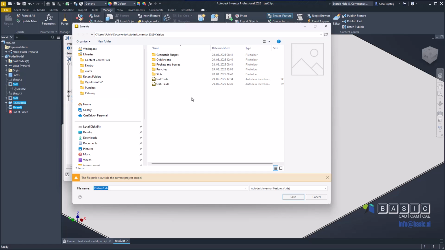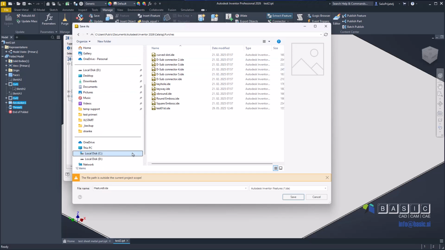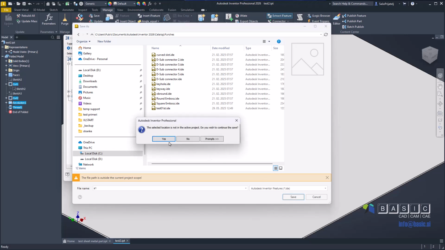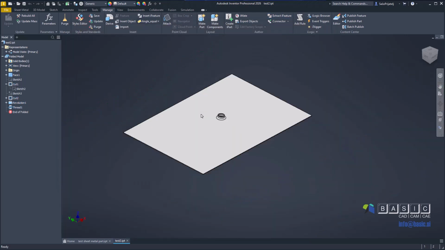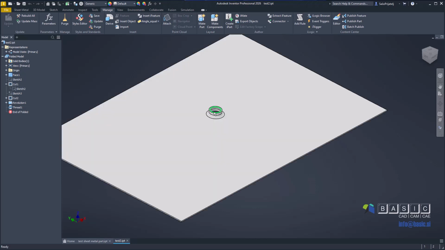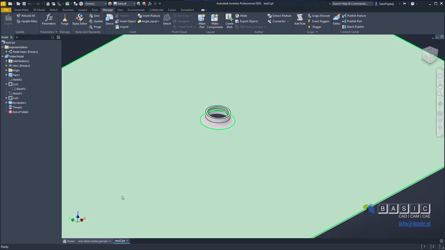Those iFeatures are by default saved to this location. It can be different in your case. It's defined in application options. So I will just go in punches, and I will call this, let's say, A1. Save. Okay. So now in this case we can test if it works, but I won't be able to select just thread size to define the entire geometry. But let's see if this works.